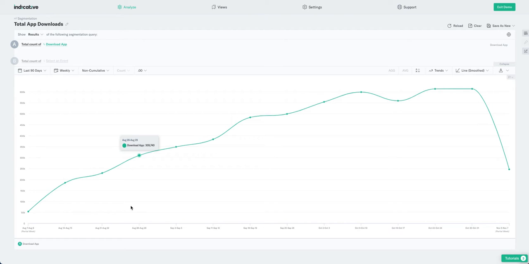Or maybe you need to label and define outliers within your results, again, just to make sure everyone viewing them understands why they occurred. So in this case, we're looking at the total number of app downloads that occurred on Petbox's app over the last 90 days on a weekly basis.